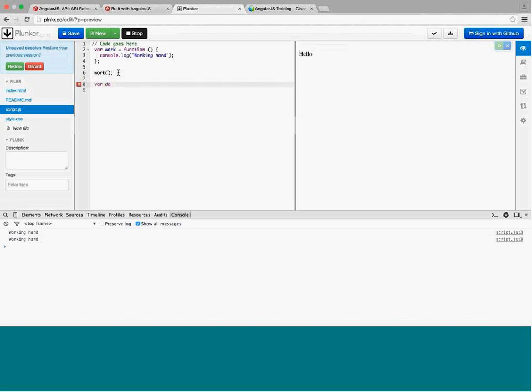Let's say var doWork is equal to a function which takes a parameter as a function, and I'll call this function inside my body, work, and then doWork.